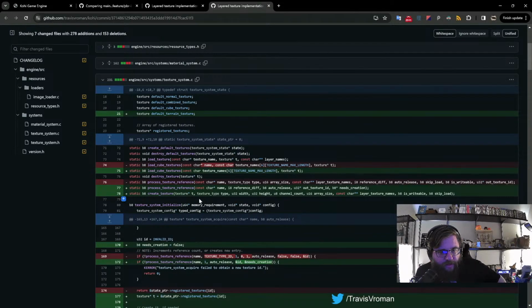Let's see. We also, looks like we did away with, when we're loading the cube textures, the name of that texture, right? Because it wasn't necessary. It's being set somewhere else anyway. So we removed that parameter, and now we just have the names of the individual textures, right?